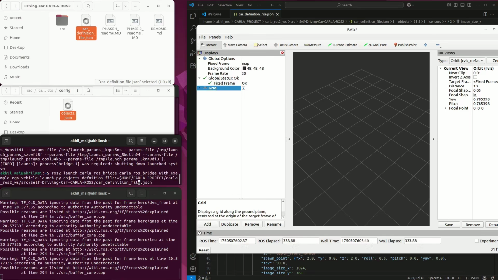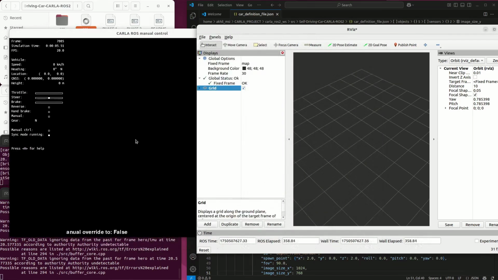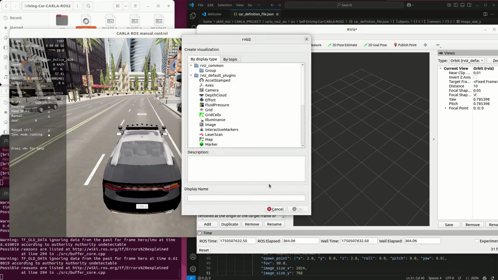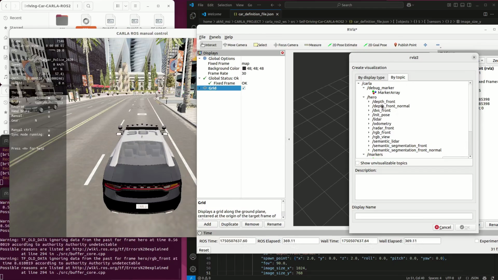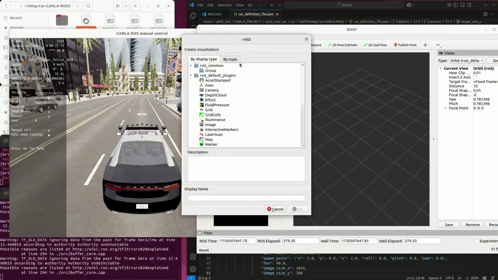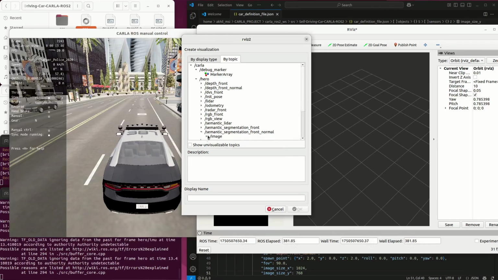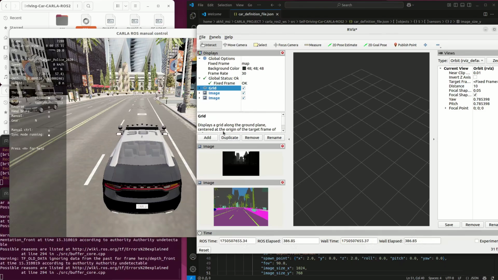Okay, got it. Yeah, there is a typo in object definition. Okay, now just try it again. Okay, let's check the topic again. Now you can see depth front normal topic is available, and also the semantic segmentation front normal is available. Just check the image. Okay, depth is available now. Also check the semantic segmentation normal. Okay, so these two sensors are already available.